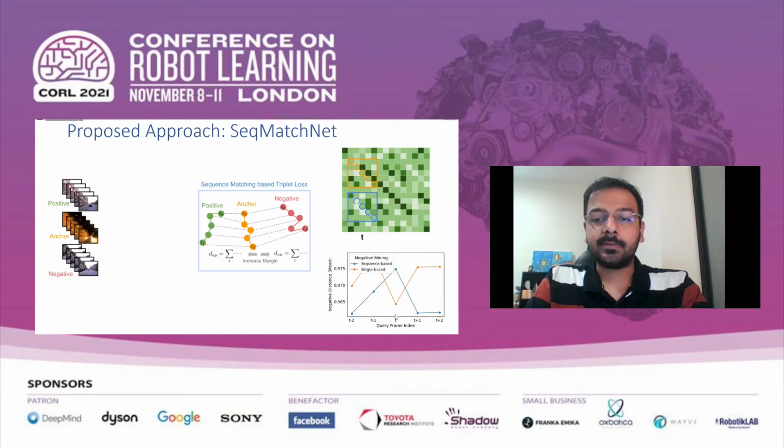We should find the hardest negatives just at that location. But the problem with that is that the elements in its vicinity are not going to be as hard. On the other hand, if we look at the sequence-based negative mining, we can see that even though the element at location T is not the hardest one, those in its vicinity are really hard. So overall, the elements retrieved through sequence-based negative mining are harder than those retrieved through single image-based negative mining. And that helps in learning better representations, which are guided by sequence matching, which is the actual task during inference.